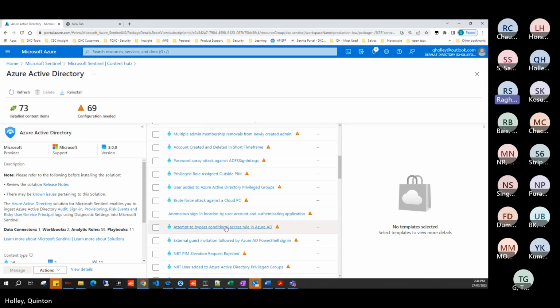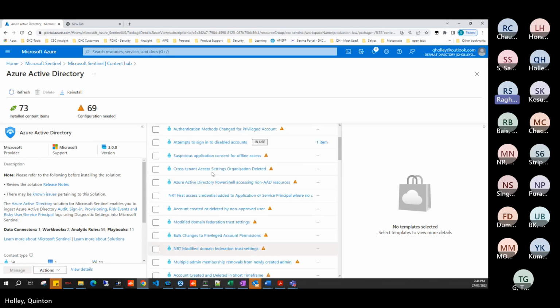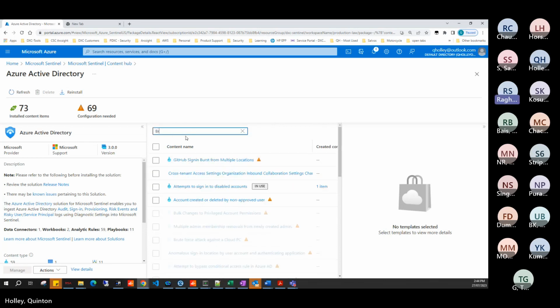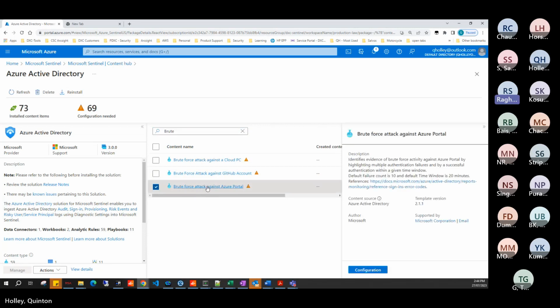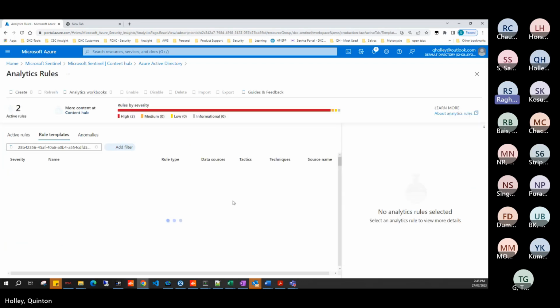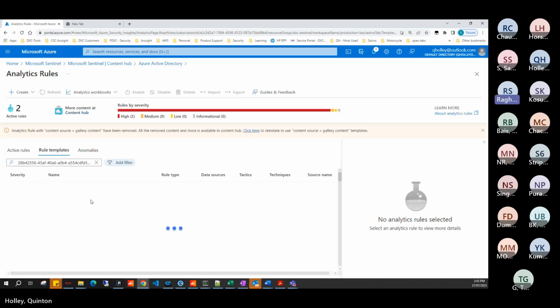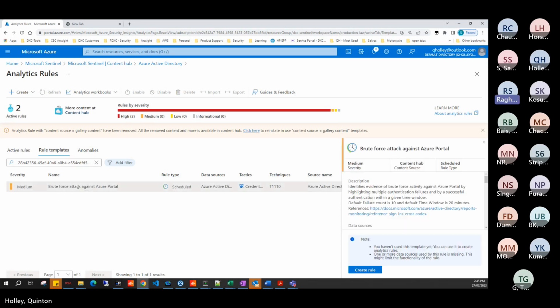So search for brute force. On the top, there is a search bar. You can just type in brute and you will see all the options related to it. Yeah, type brute. Great. Now you can see brute force attack. There are three options: brute force attack on a PC, on a GitHub account, and on the portal. I'm more interested in brute force attack on my portal. I do not want people to try to gain access to my Azure portal. So hit configuration. So I'm configuring this threat detection rule now. Select the rule and click on configure.